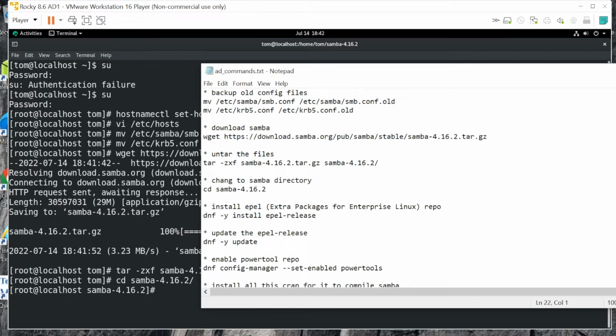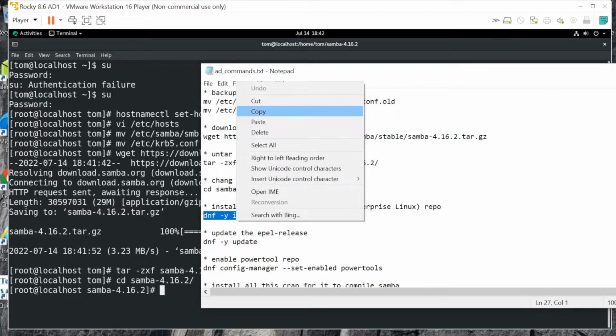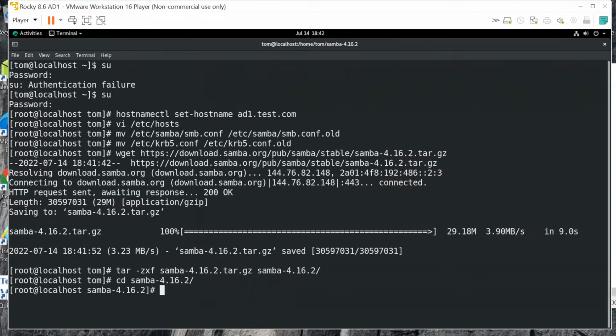And now I got to install some packages before I can compile this guy. So the first thing we're going to do is the Extra Packages for Enterprise Linux release. We're going to install that repository.